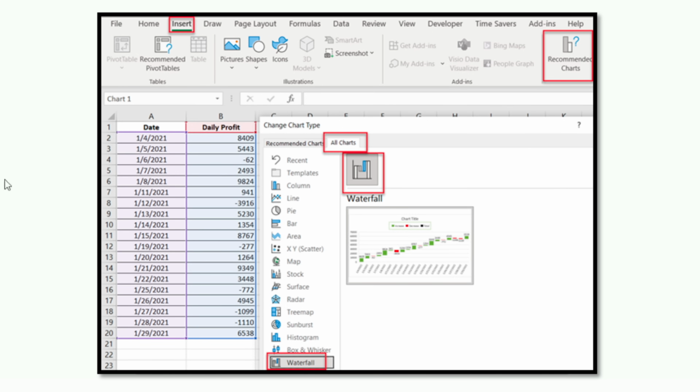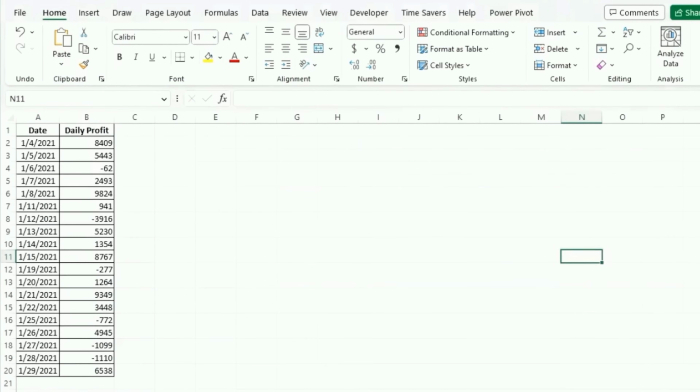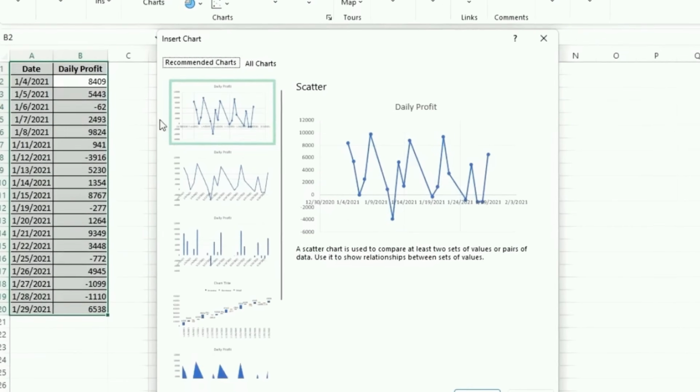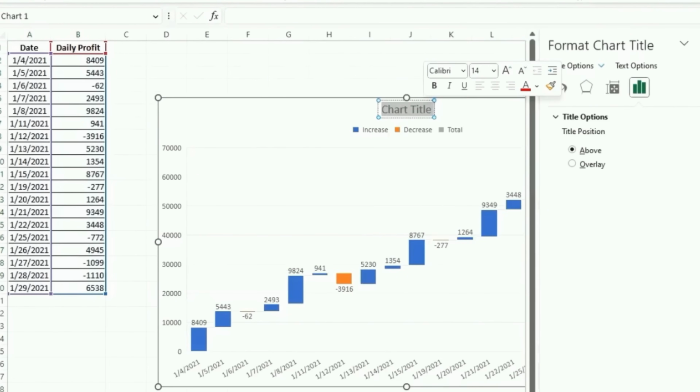Now let's go to Excel and implement this chart. Go to the Waterfall Chart tab. The data set shows the date and the daily profit. So now I'll use Waterfall Chart to understand this data. So select the data, go to Insert, go to Recommended Charts, go to Waterfall, click OK. The chart is created. Now we can change the chart title to Daily Profit.